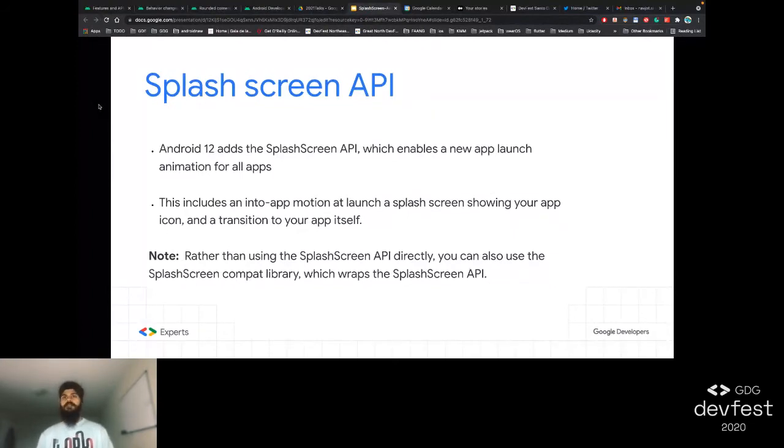So they took it back, and now they have come back with the same option, adding the API back with Android 12.